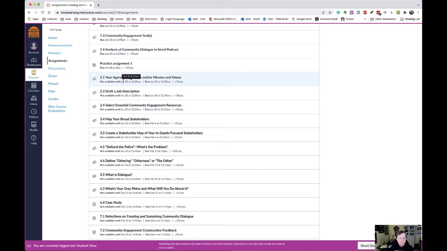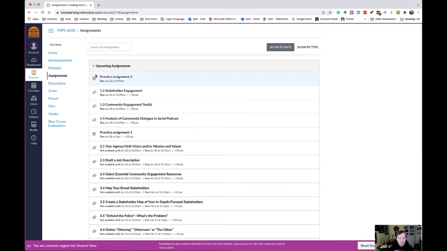Just so you know, we usually make them available 2 weeks before the due date, but not much beyond that, so people don't get too far ahead in the class. Those are your assignments tabs.